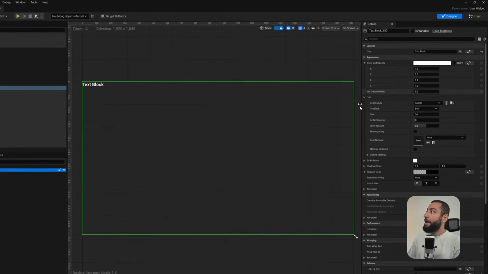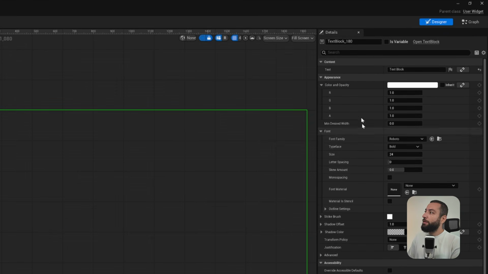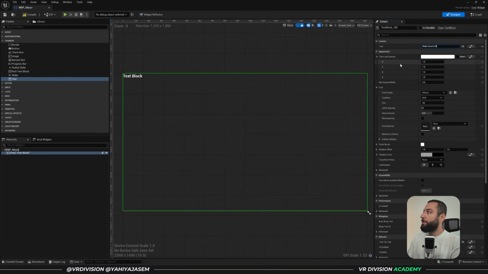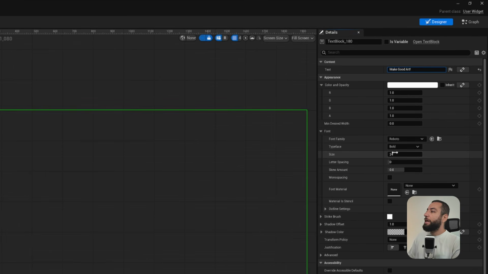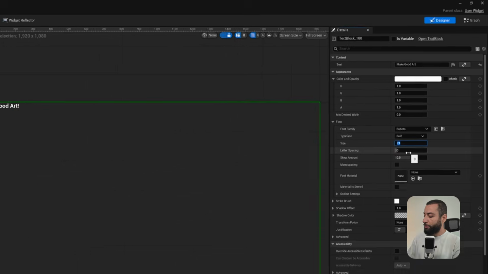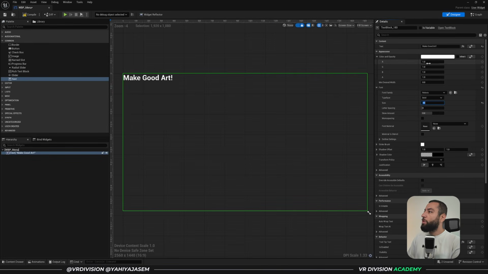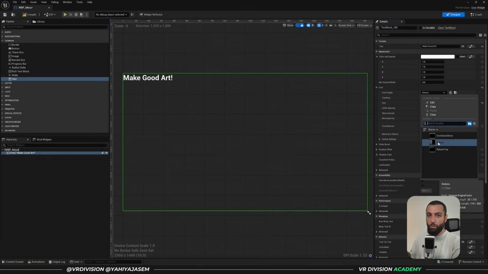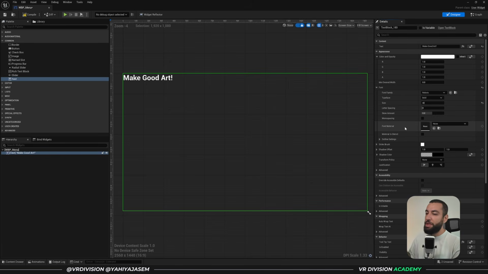Now on the right we see the details panel and we can set the value of the text. So here, for example, make good art. You can put this to whatever you want and you can change the size. Let's make it, for example, 42. You can set the color, you can change the font if you have fonts. We will import fonts in the future. So many possibilities and many things you can do.